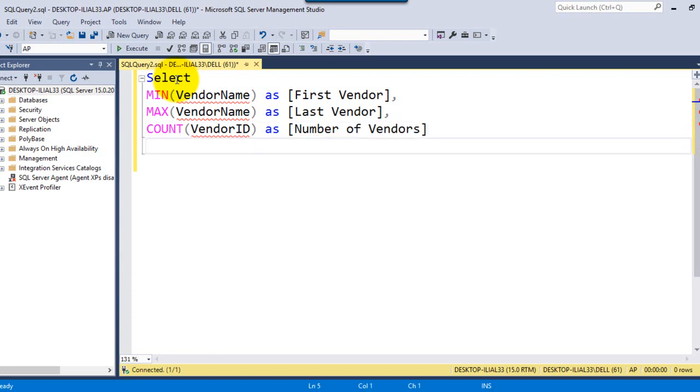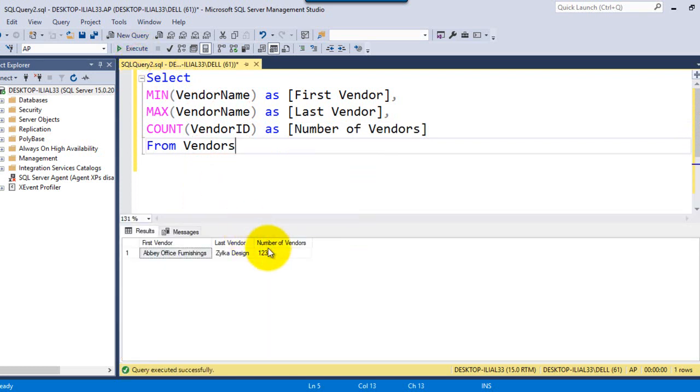and this is going to come from the vendors table. Let me run this. Here you can see the first vendor is Abbey Office Furnishings, and the last vendor is Zilka Design, and the number of vendors available in the table is 123 vendors we have.